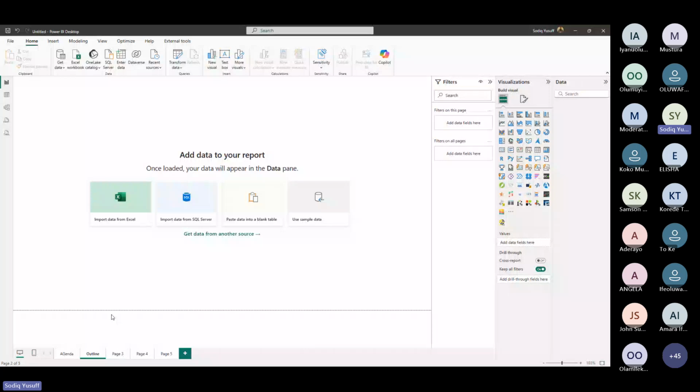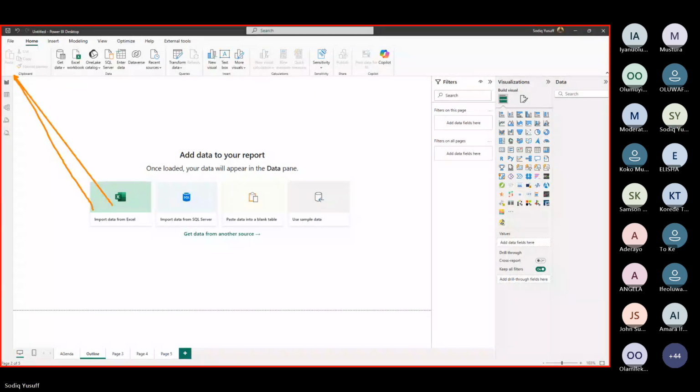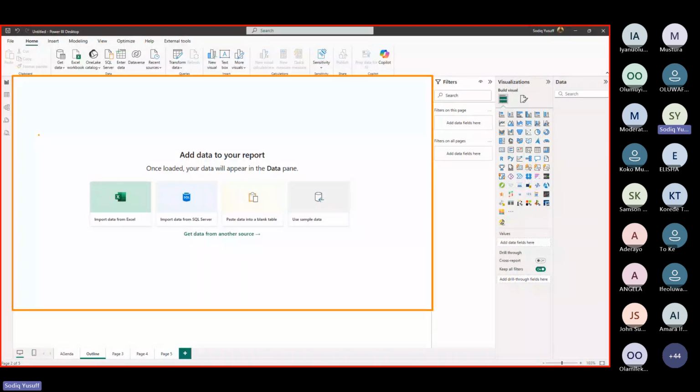Now, this view that we are currently seeing, this big page, this white space, is where you build your reports, and this is known as the Canvas. We call it Canvas. This is where you build your reports. Whatever report you want to build is going to be on this page.